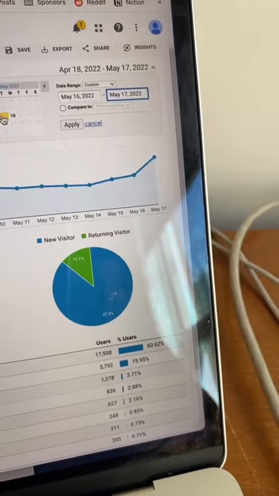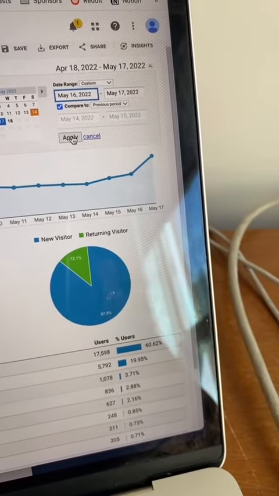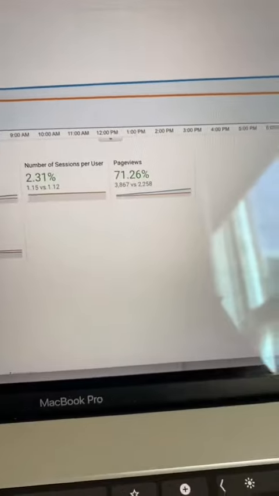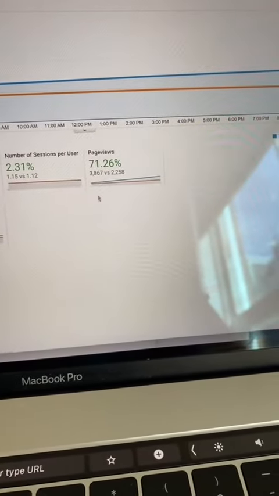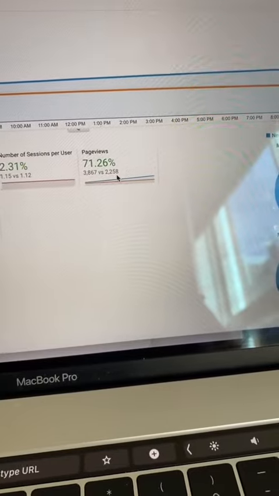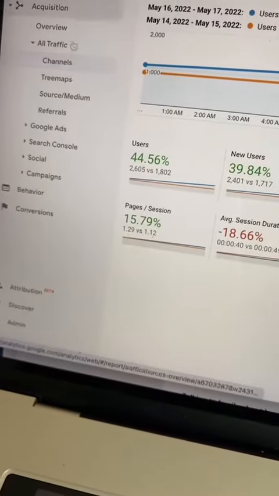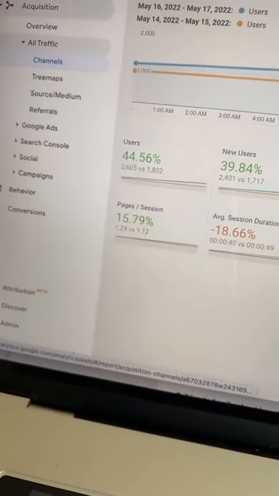I'll just do the 16th to the 17th and compare it to the previous period. So I can see exactly how much my page views increased, and it's so abnormal for it to increase 70% in just 2 days. So I go over here to all traffic channels and I want to see which source the traffic came from. Unfortunately, this one came from direct.